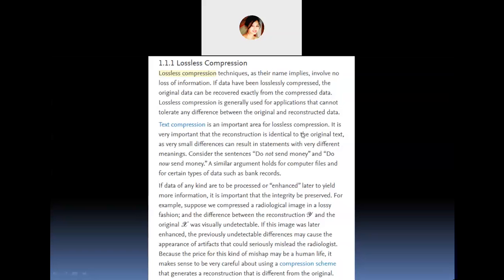So text compression is a very important area for lossless compression. You have to use lossless compression in the area of text compression very carefully. If data of any kind are to be processed or enhanced later to yield more information, it is important that the integrity be preserved. So if you want to process any kind of data, or use that data later on, for example to extract more information from it, it is important that integrity be preserved.